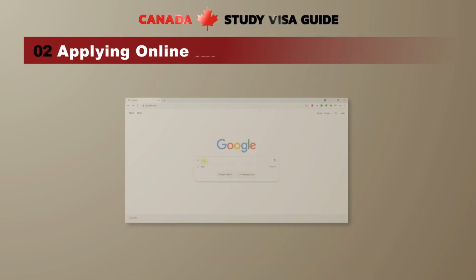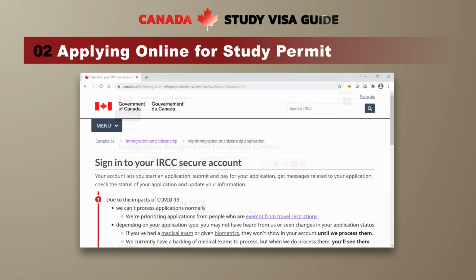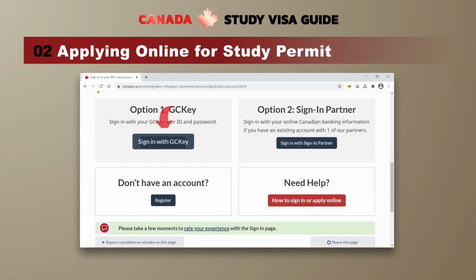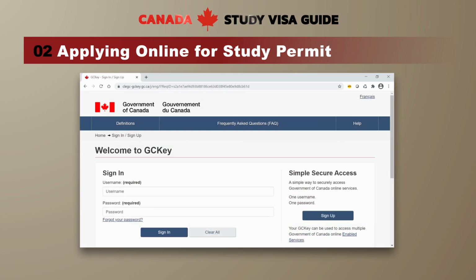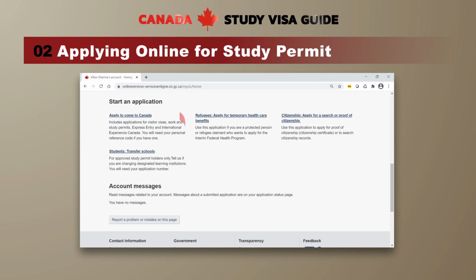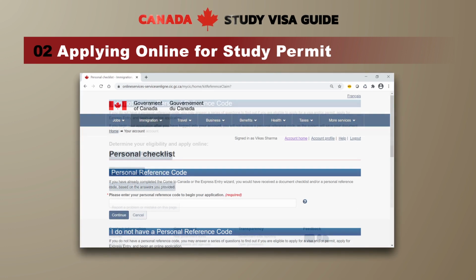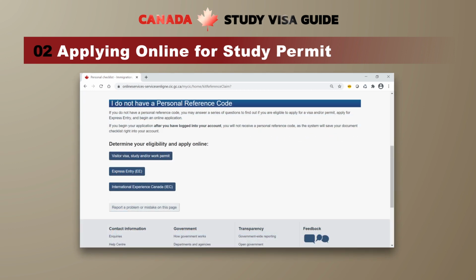To start your online application, go to the IRCC website and sign up for a secure account, which is a GCKey account. Once you have signed in to the GCKey account with your username and password, scroll down to the Start an Application section, and then click on Apply to come to Canada. Now you are on the Personal Checklist page, scroll down to the I do not have a personal reference code section, and then click this button here.